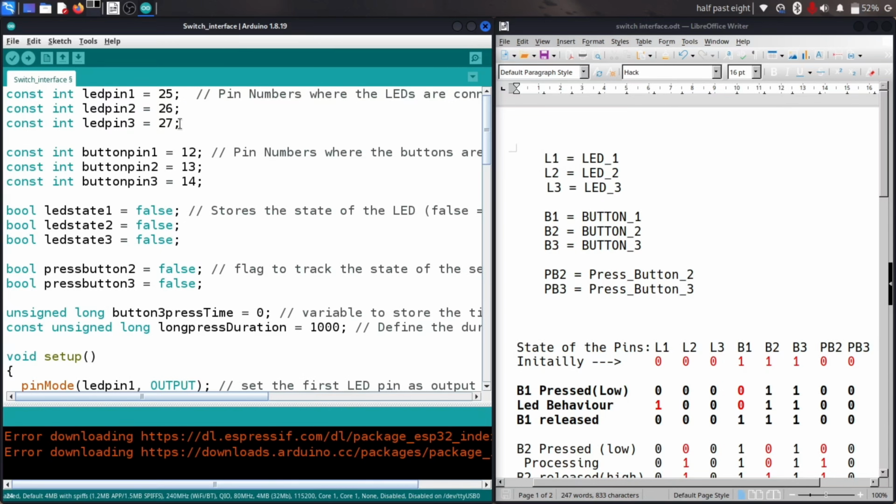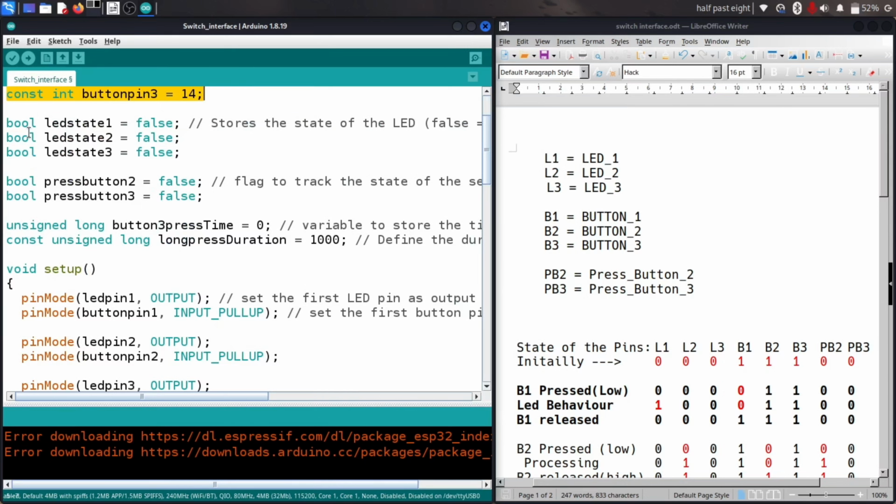First I am initializing. We have GPIO pins, right, for connecting the LED: pin 25, pin 26, pin 27, same as the button pins, okay. Initially, the state of the LED is 0. Second, initially the state of the LED is false.